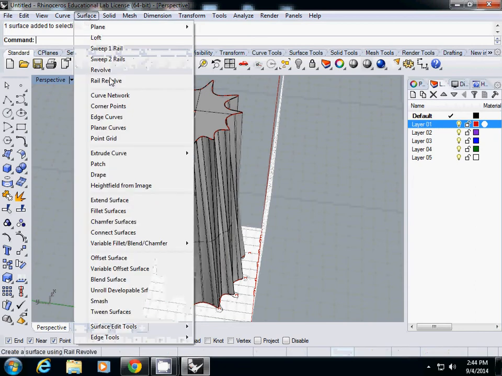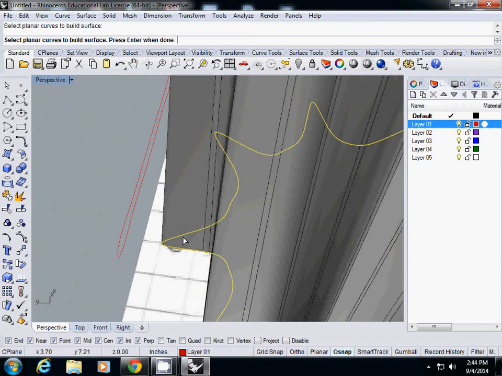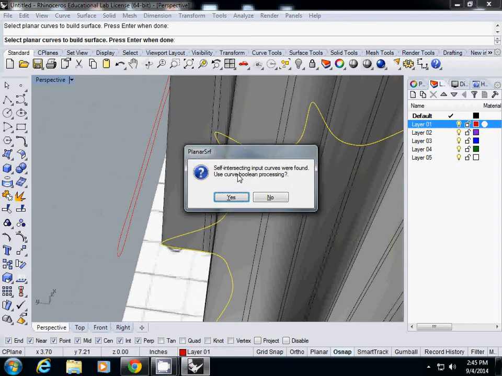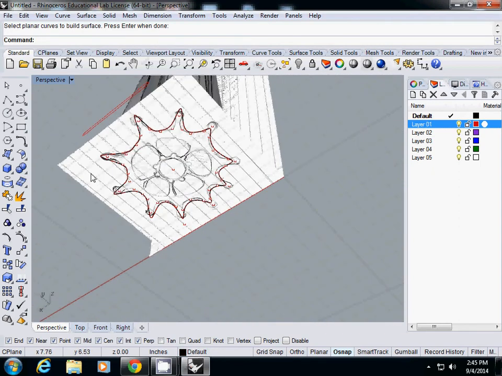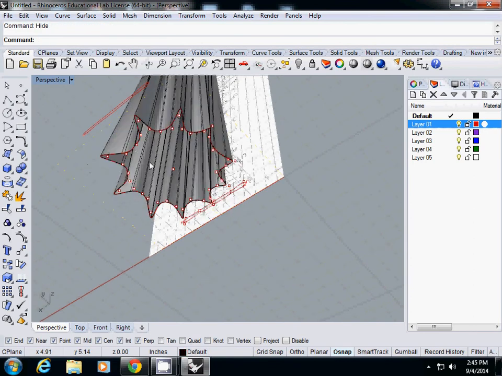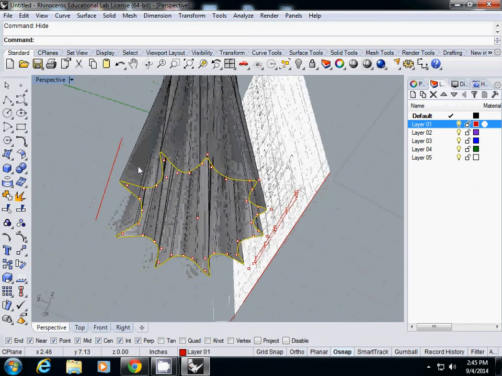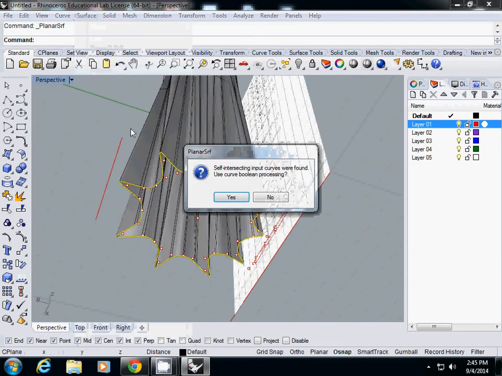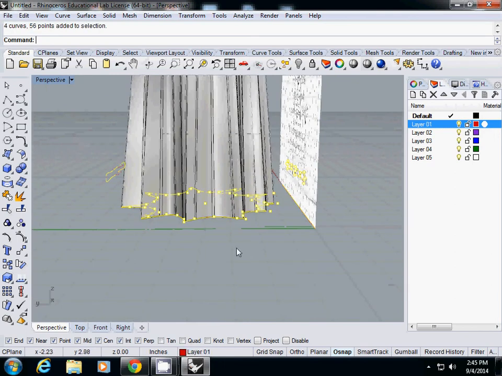So I click Surface, Planar Curves. I select the curves on the bottom and enter. And you see that self-intersecting input curves are found. Use curve boolean processing? If you see this kind of error, I will not click yes. I will click no, and I will check what the problem is. So I'll simply unhide it, and then check again. So I select this curve. Okay, then I will click Surface, Planar Curves. So this means self-intersecting input curves are found, so I will not use that. Instead, I'll delete the unnecessary things.